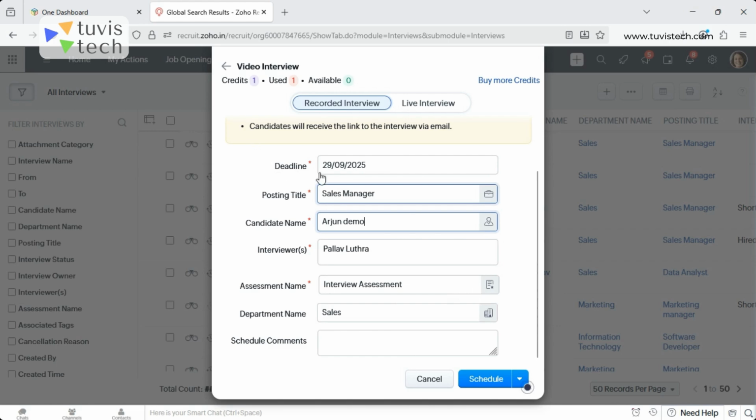The deadline is also an important one, because once the deadline is over, the candidate will not be able to access or record that interview. Once the recorded interview has been created, click on schedule, and it will reach the candidate, and they can record their interviews.